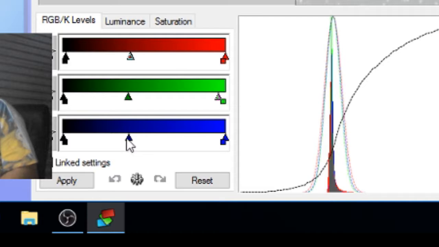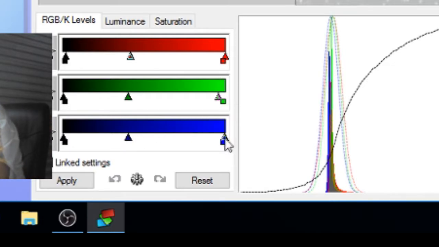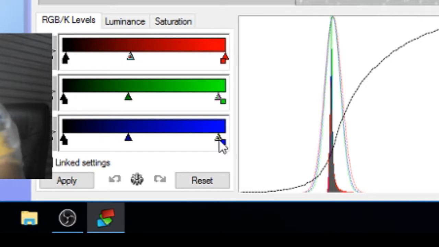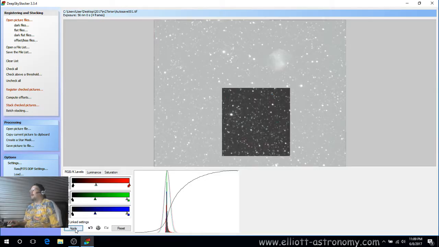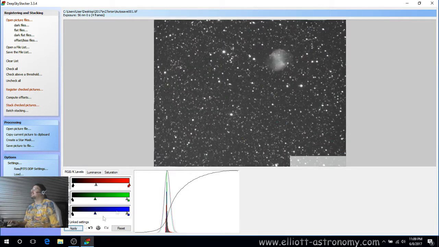Okay. Notice that it's not all the way on there, so then you just use this to bring all three colors together. Okay? And then you just hit apply. So now you're noticing that the image is starting to become a little bit more clear, and you can start to see the actual detail of the image.